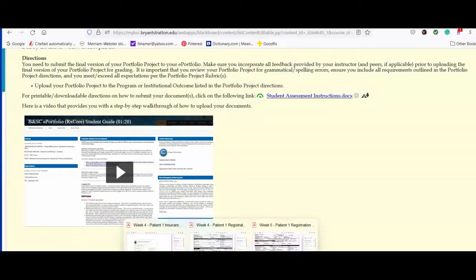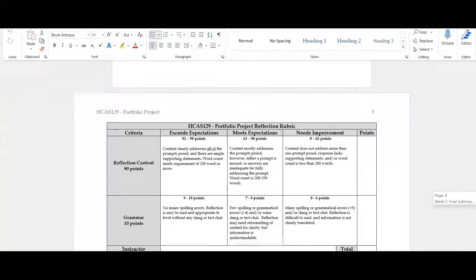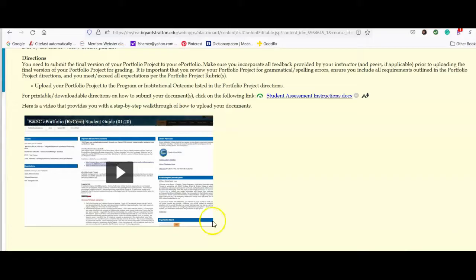Okay, so hopefully that clears things up as far as the directions for the project. Here's the rubric. So you notice it is worth 100 points. So the reflection and content is worth 90, grammar is worth 10. And there's an area for the points as well as instructor comments there. So you have a copy of that with the directions for the portfolio project. Okay? All right, and as always, if you ever have any questions as you're progressing through working on the project, reach out to your instructor.